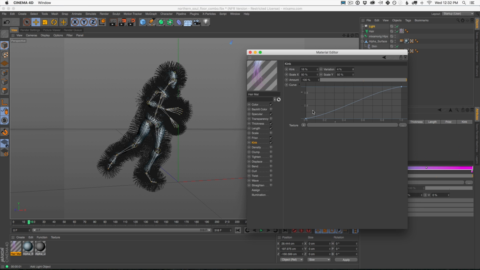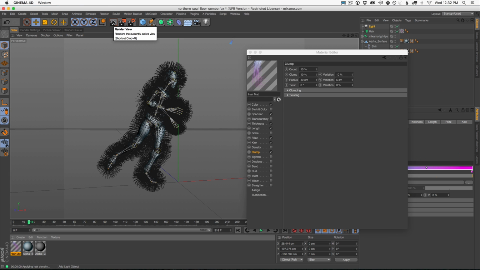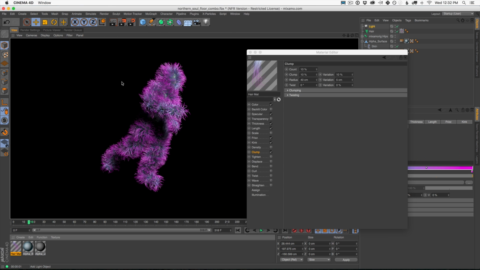And I encourage you to experiment with some of these. Clump, tighten, density, all these things add a little bit of variation. In fact, clump's really fun. It just kind of makes little clumps like there's stuff in the carpet. You know what I'm saying? That looks way better. Love it.